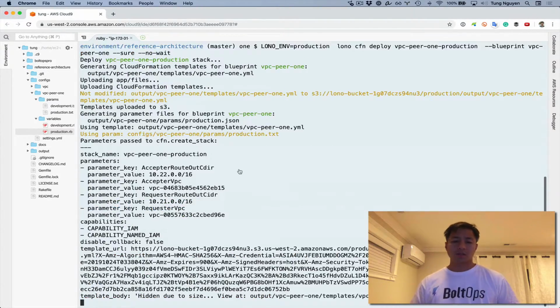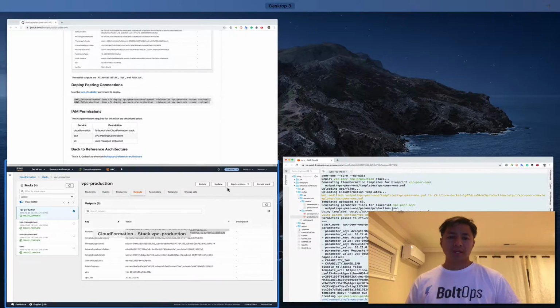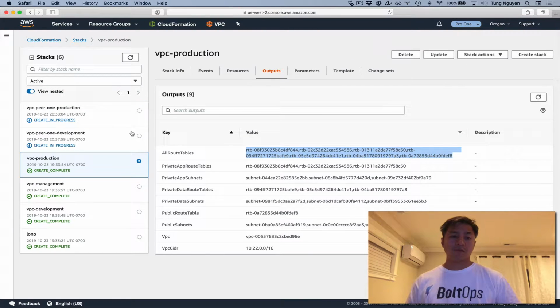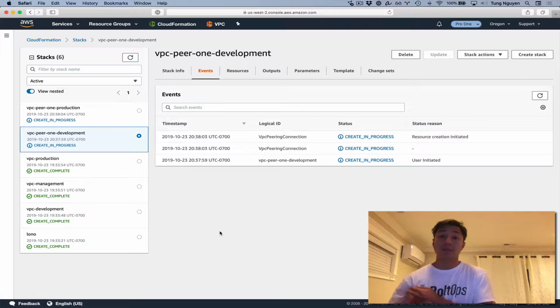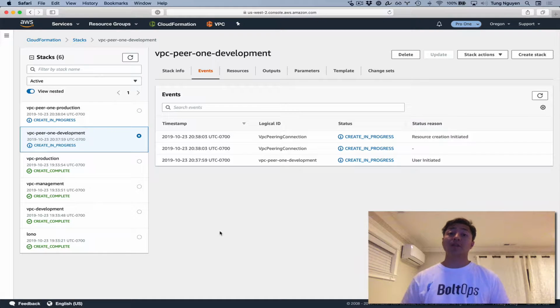So that is running now, and what's going to happen is we're going to see two new CloudFormation stacks right here, right there, and it's starting to basically create the peering connection, and then setting up all the routes that are necessary in order for the peering connection to actually work. Okay, so that's going to take a couple minutes. So I'm going to pause the video so y'all don't have to wait.